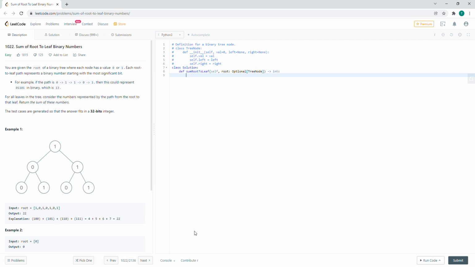Welcome to January 11th LeetCode Challenge. Sum of root to leaf binary numbers.